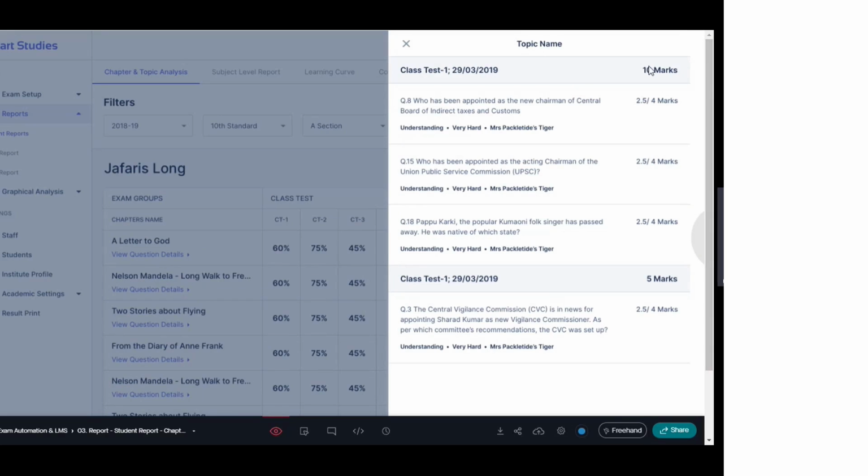Here, as you can see, we have the different topic names, the respective questions, and below each question you can see the different taggings which are available. For example, in question number 8, the tagging is about understanding, it's very hard, and the respective name of the chapter. Out of 4, the student has scored 2.5 marks. Like this, you can see a question by question bifurcation to get detailed knowledge about this particular table.